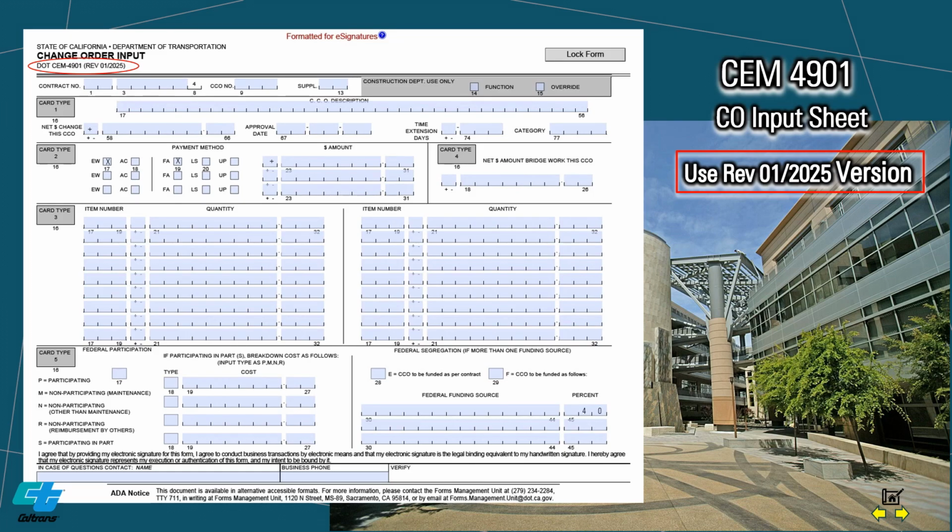Input sheet. Use the revised version of January 2025. Not a lot changed, but know that there is a new version of the input sheet that came out in January 2025. Check the website occasionally for updates. The input sheet, Form CEM 4901, is used for inputting the change order into the pay system, so accuracy is important. Enter the contract and contract change order numbers at the top of the form. The original contract change order is supplement 0. Enter the 0 on the form.